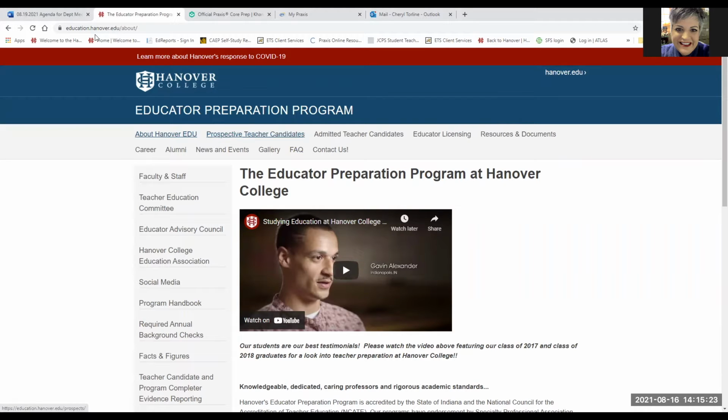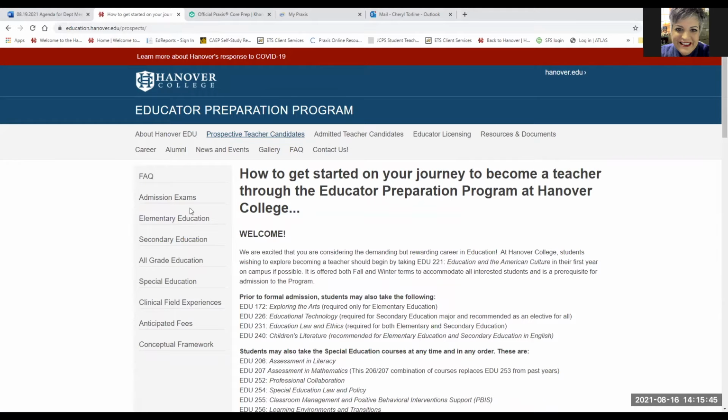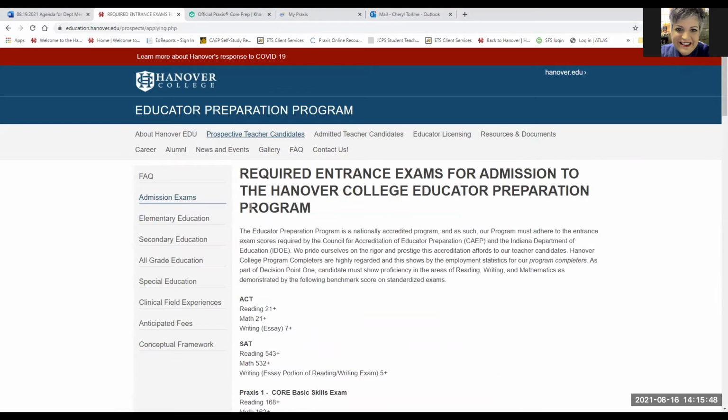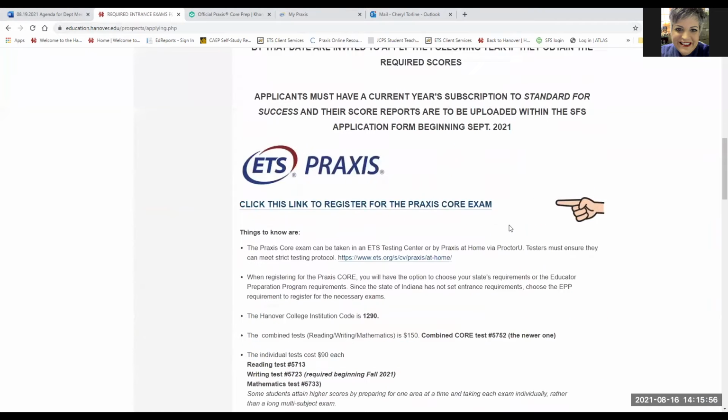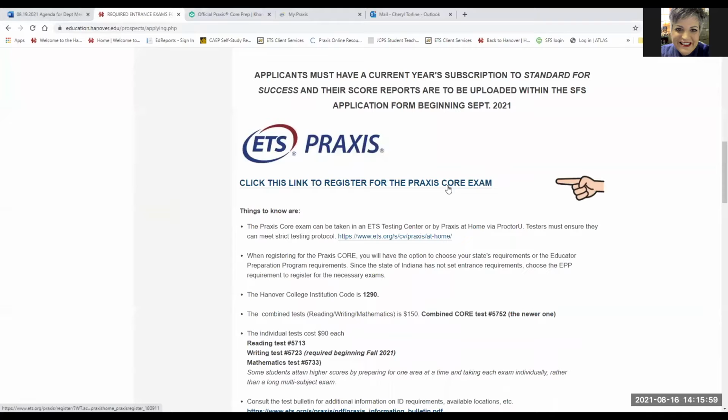So this is our department website, education.hanover.edu. All kinds of good information on our website, and I encourage you all to use it often. Today, for this topic, we're going to go under prospective teacher candidates, and we're going to go to the admission exams tab. So it will talk a little bit here about the admission exams. And then if you scroll down, click this link to register for the Praxis Core exam.